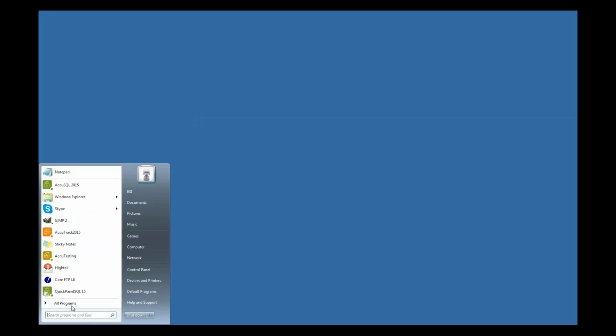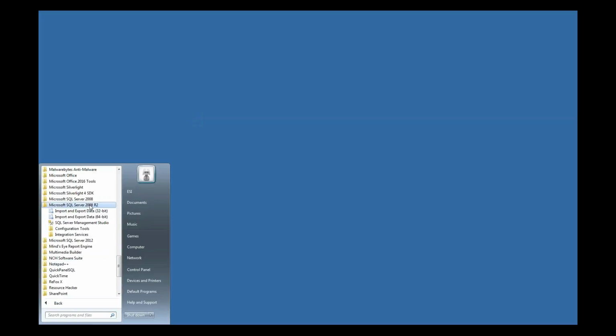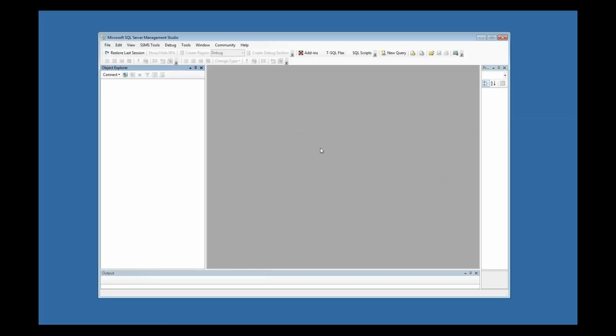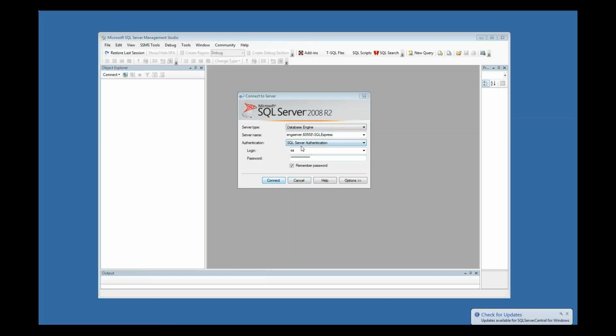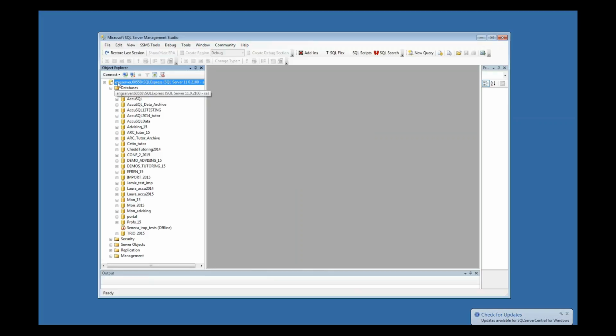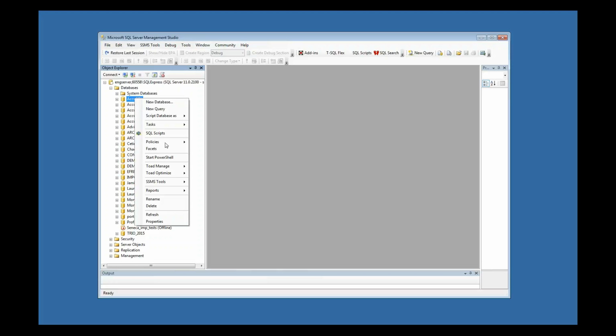Okay, so I'll open SQL Server Management Studio and log in with SA credentials. Okay, now let's take a look at my databases, and these are out on a server, by the way, not this PC. But here I have an AccuSQL database. Okay, this is going to be my archive, so I'm going to right-click and rename this database and call it 2015.